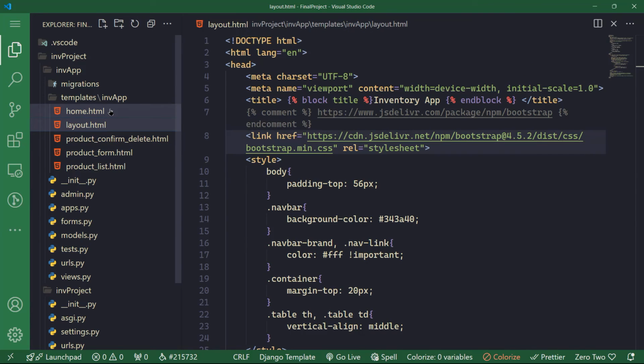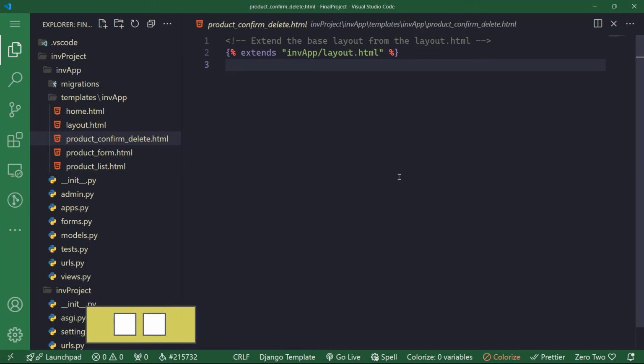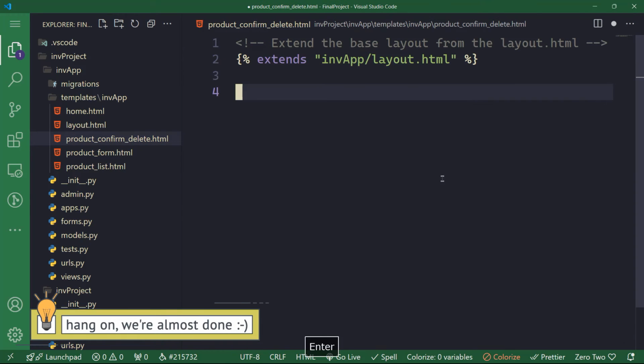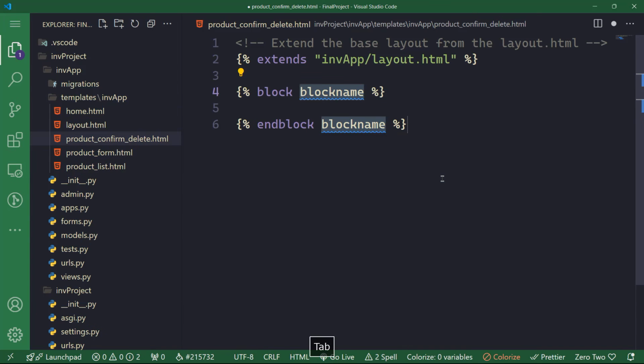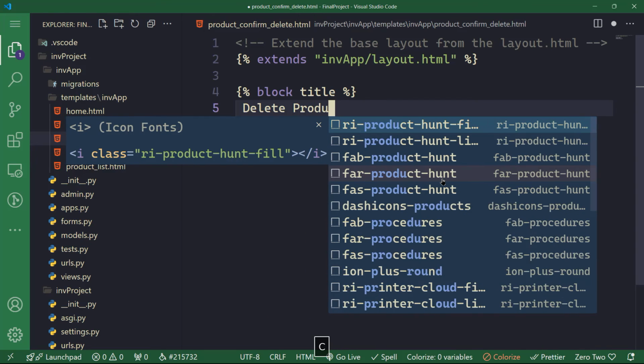All right, so we have actually written the product list, the product form, the layout, of course, that was the first one, the home page. The only thing that's remaining for us is the product confirm delete. So the first thing that I want is a title. So I'm going to have a title block. So that's going to be a title. All right, and you can say here delete product.